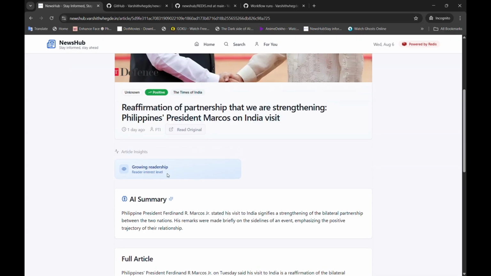And also there is this article inside. Based on article views and everything, we have created another feature, article growing leadership. If an article is seen by many people, it will show some other reader interest level. I am capturing all the insights for articles in the background whenever the user sees them, based on his time, and tracking all the things.